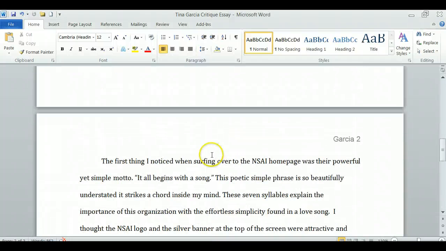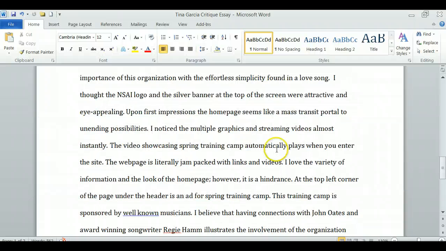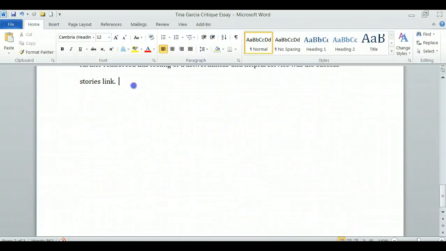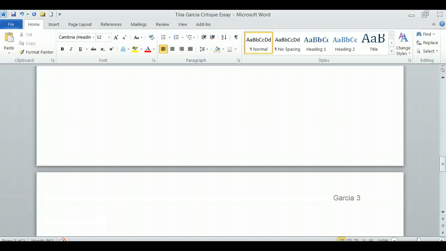This is my pretend student. So I have several pages here, and your works cited needs to go at the very end of your essay. So here's the last word of your essay, so you're going to hit enter until you get down to the next page. You're going to title it Work Cited, and you'll notice this is indented. I'm going to hit the backspace until it's all the way to the left.